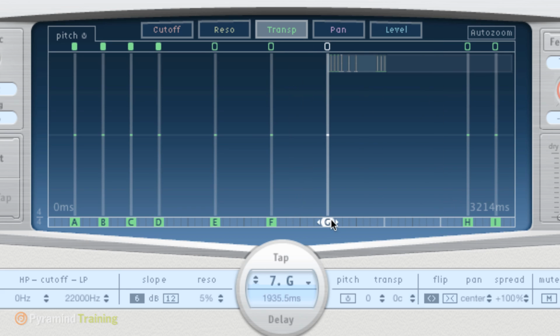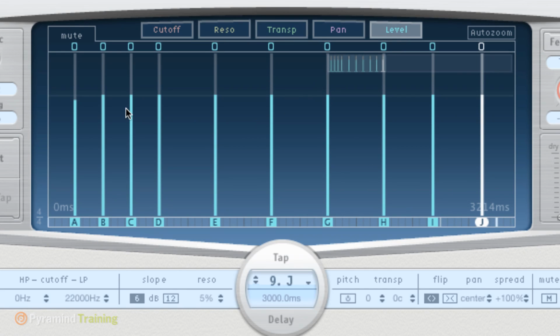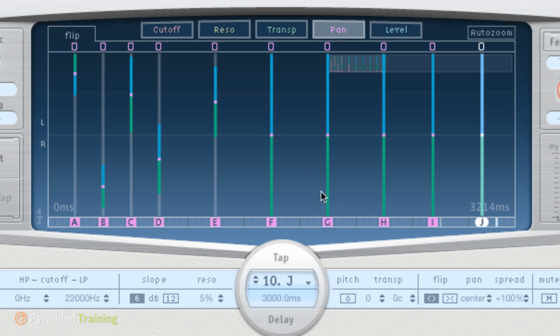So now I'm going to make them gradually go longer. Now I'm altering their levels so that those later taps are a little bit less pronounced. Of course, I'd need to go back through and adjust all my panning for all these guys as well.